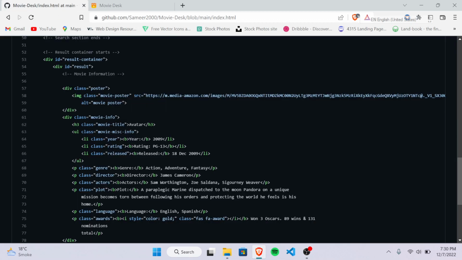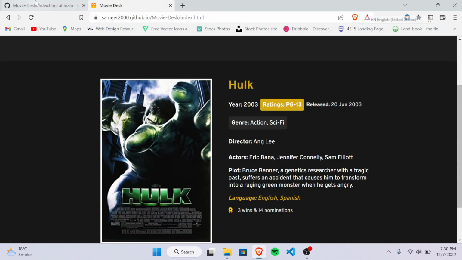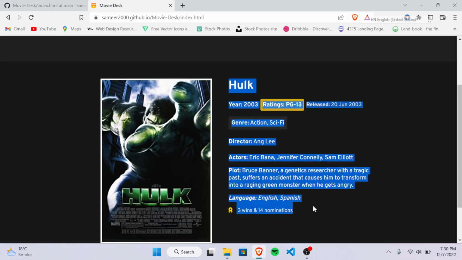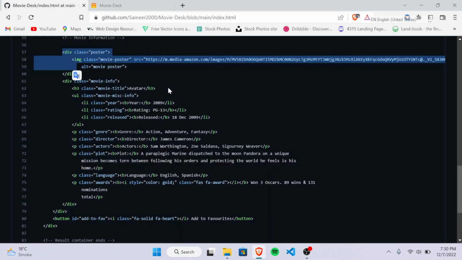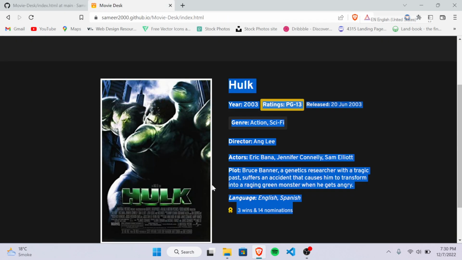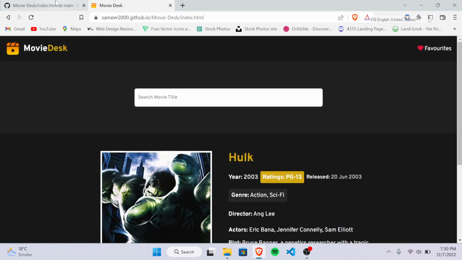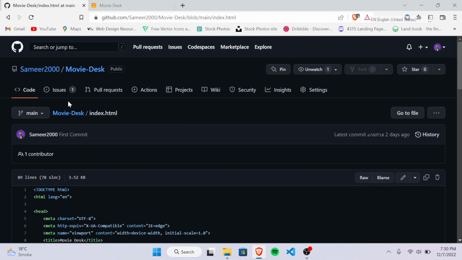Inside that result container there are two divs. First div is for the poster, and another div is for all the info about that movie, the movie info. And after that, there's a button at last, which when clicked will add that movie, whichever movie it is, to our favorites page. Right, so let's see the JavaScript for this.